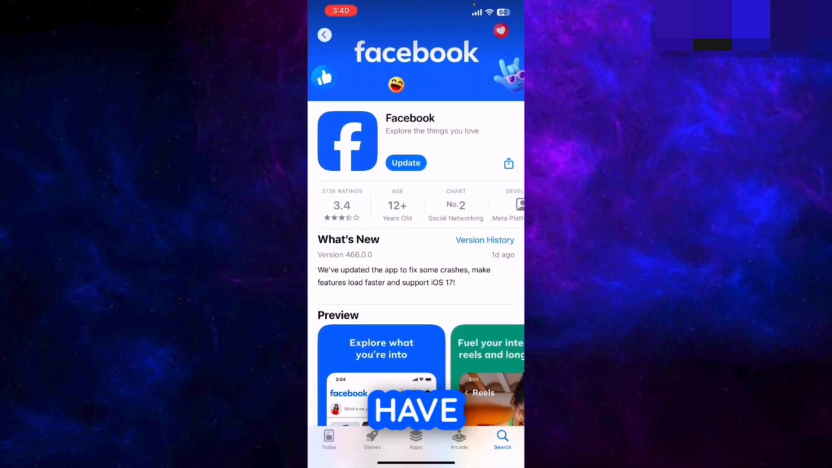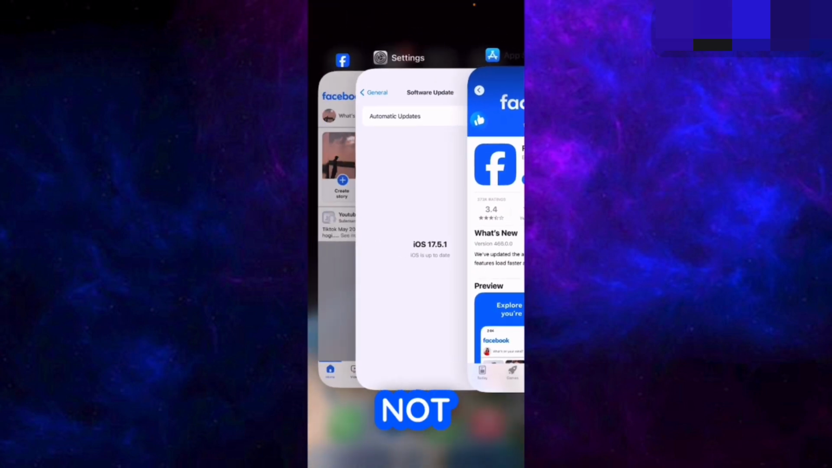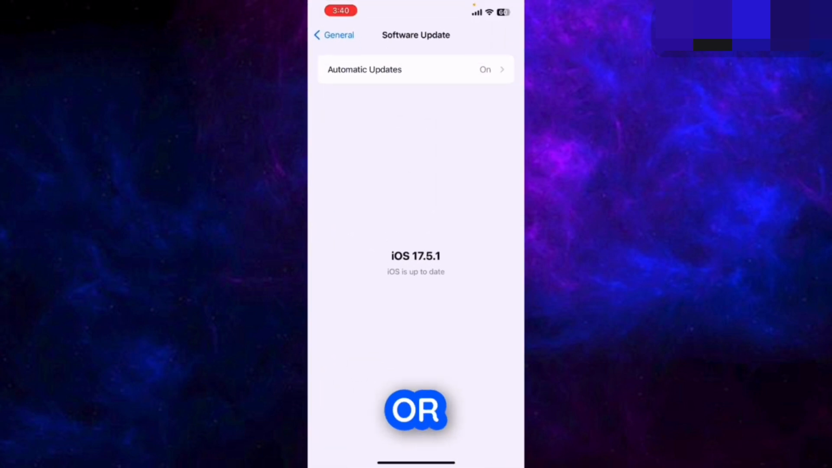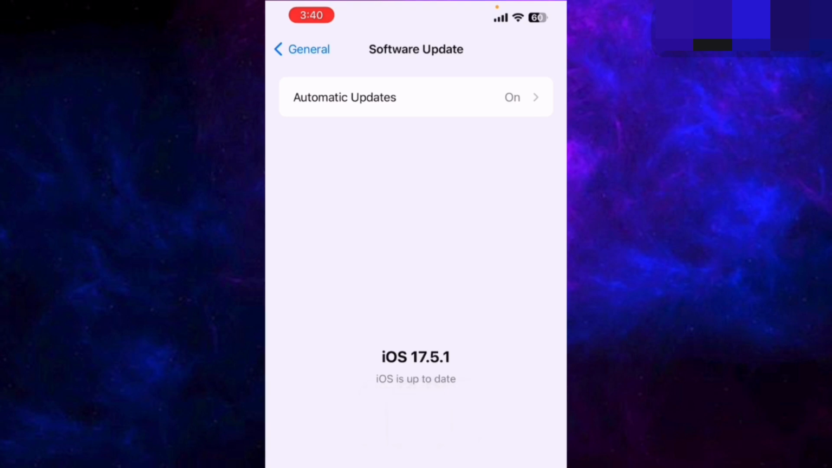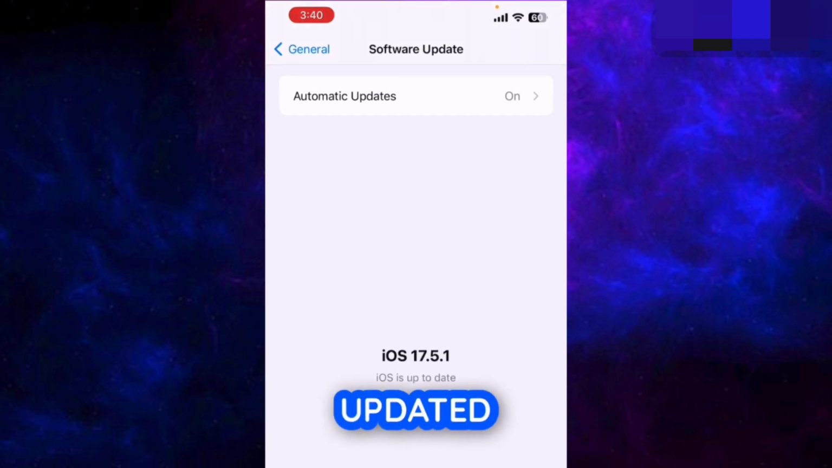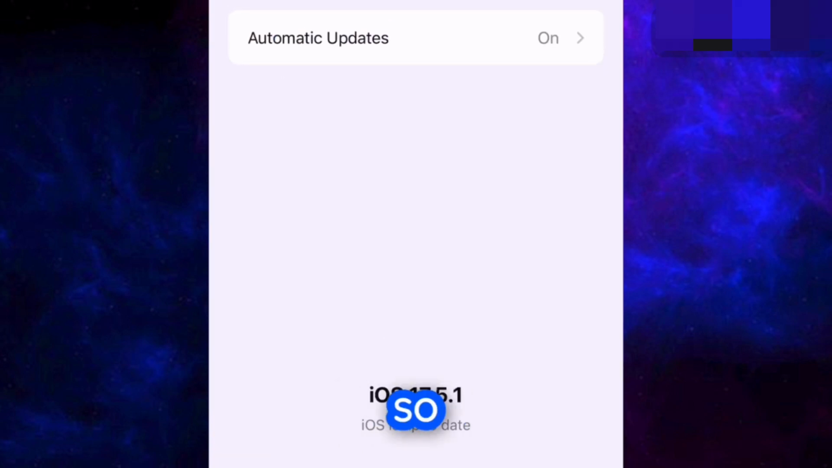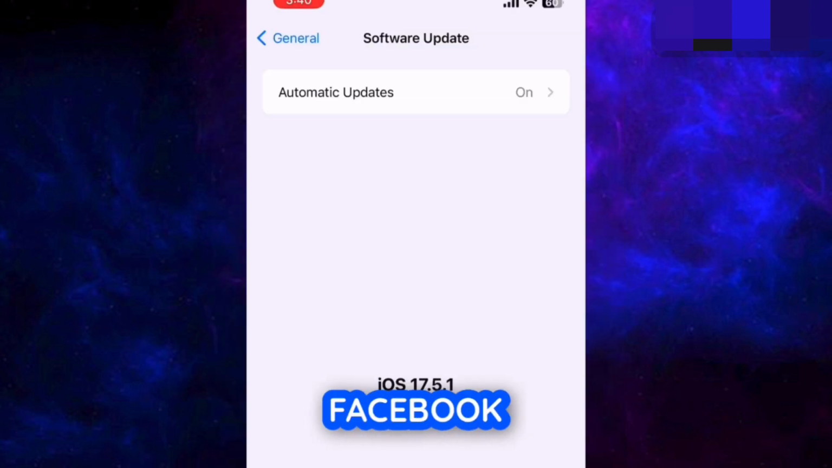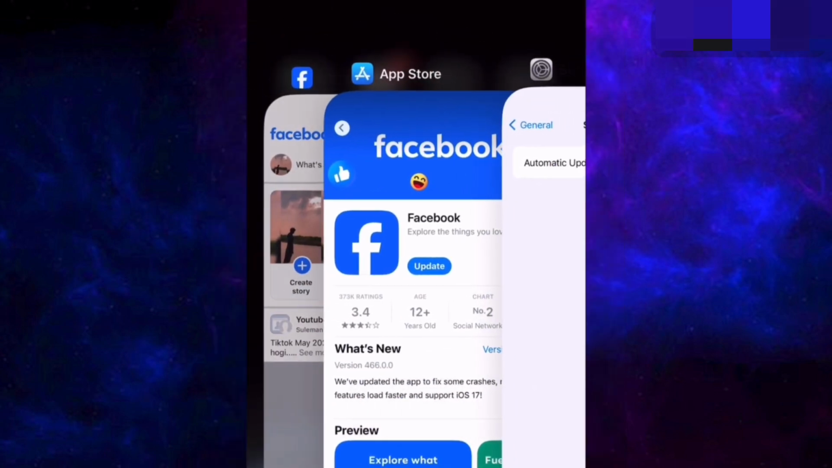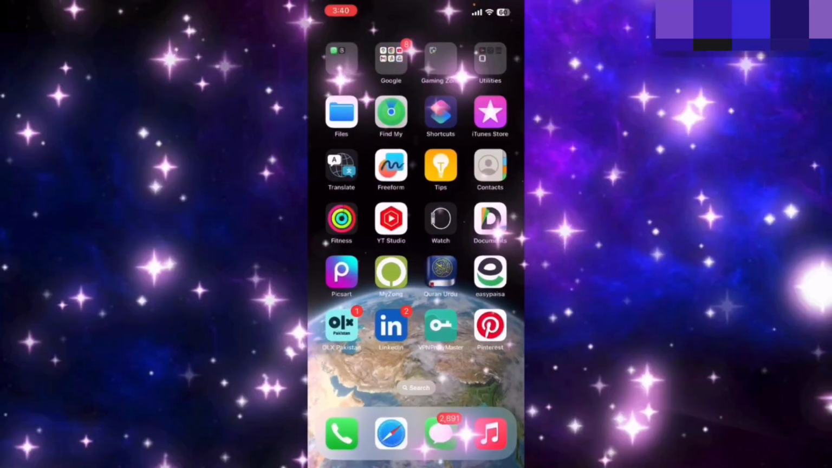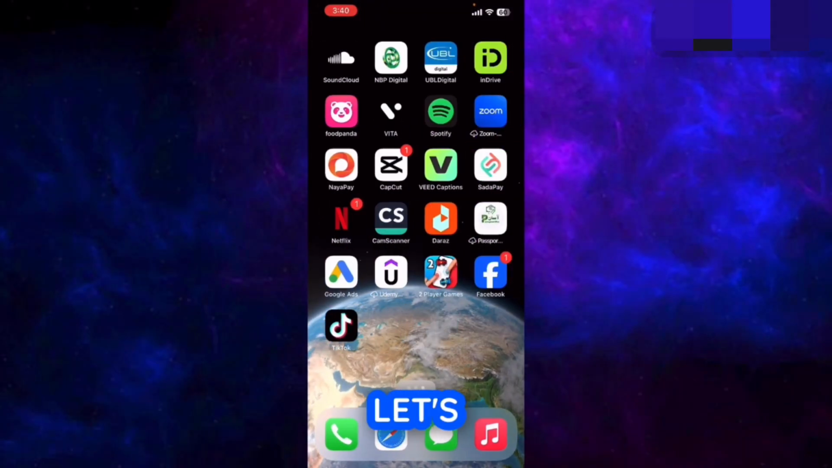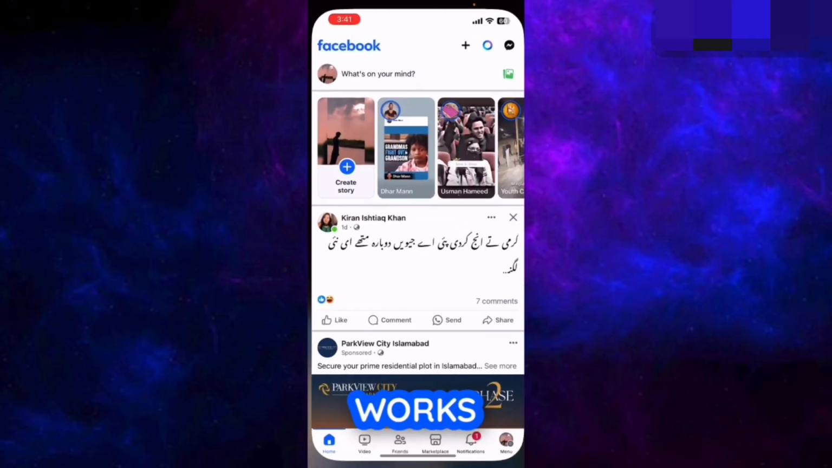The reason may be you have a too old phone and you are not able to update your iOS or Android version, or even if you have a new phone, you may not have manually updated it for a very long time. So just go ahead and update your software, and after that update your Facebook application, and you will get this Meta AI option in your Facebook application. But if this also didn't work, let's move to the last method which works 100%.